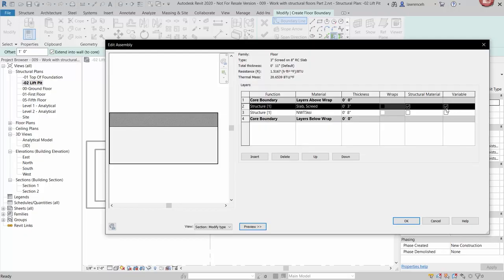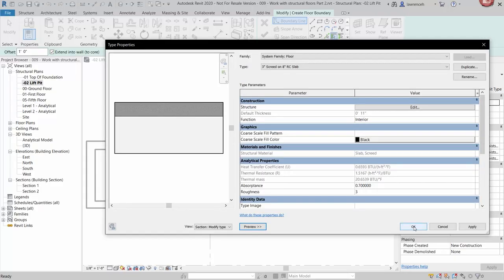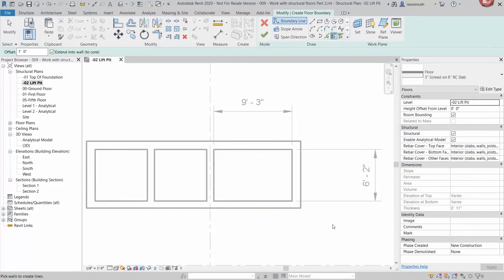So this variable option is going to allow us to shape edit just this layer. So the concrete will stay flat and level, and the screed will then have a fall angle to produce the fall for our drainage. Okay, let's click OK, and OK again to the Type Properties dialog.